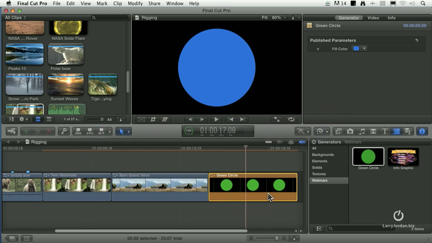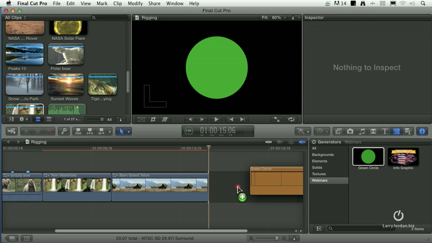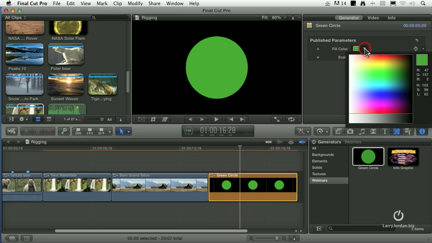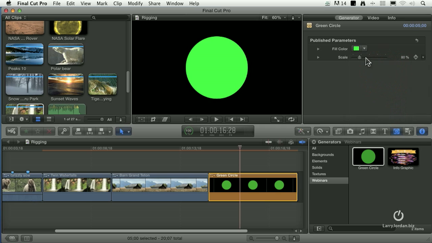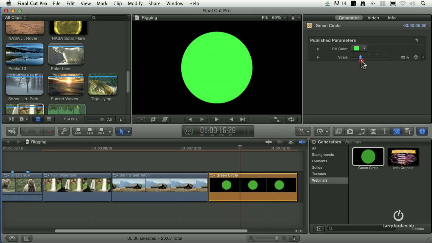Again, it does not update the clip that's in the timeline, so we're going to delete that. Drag in the new browser clip, which is updated, select it, and look at that. Not only do I have the fill color, but I've also brought in the scale command. Publishing allows me to send controls from Motion into Final Cut so that inside Final Cut I can adjust the effect. Now, the cool thing about publishing is that it sends the entire control.